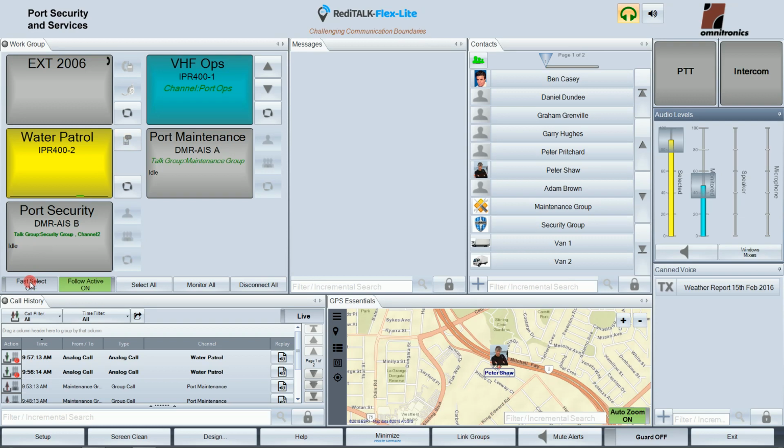Now with Fast Select in the off state, some other controls become available. Select All puts all talk paths into the selected state. Monitor All puts all talk paths into the monitored state, while Disconnect All switches all talk paths off.